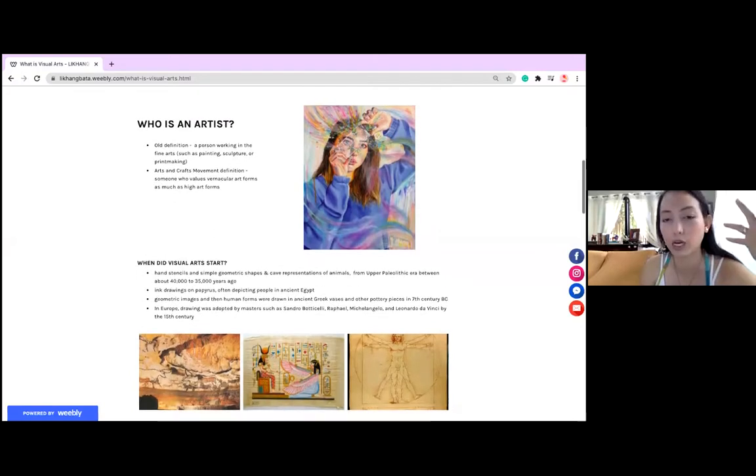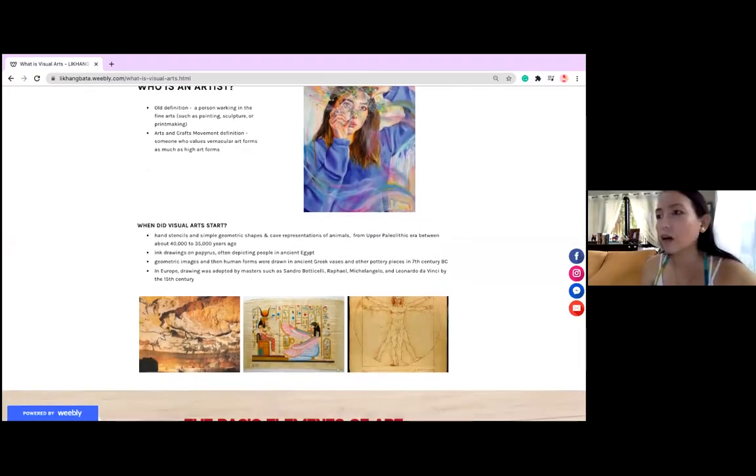When did visual art start? Sinasabi nga dun sa mga researches, before kasi pag visual arts or artist ka, people would only think that you're a painter or a sculptor or a printmaker. Other than that, other forms of artworks are deemed as mere manual labor.